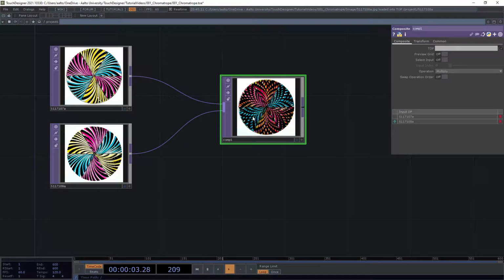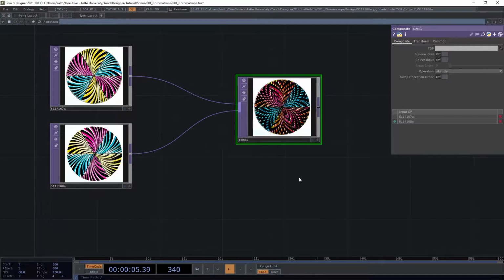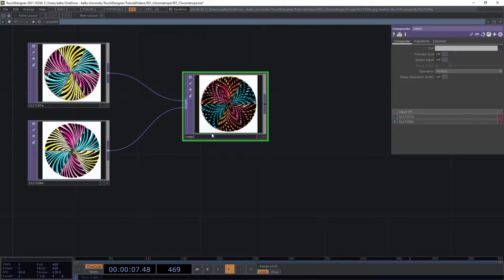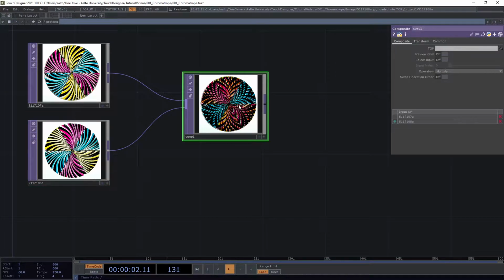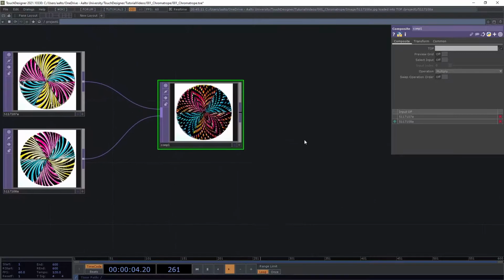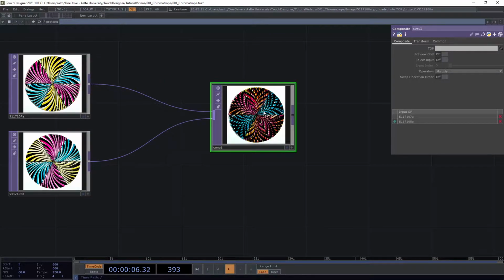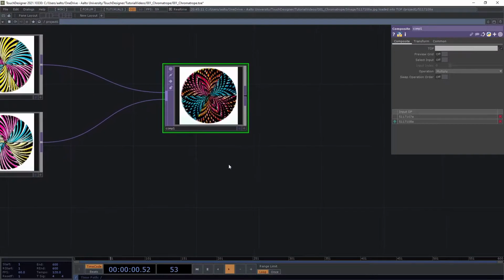So yeah, that was actually it. That simple. Just composite these things on top of each other, use multiply, and we're done. Well, we're not done as far as the entire thing, but this part is done.